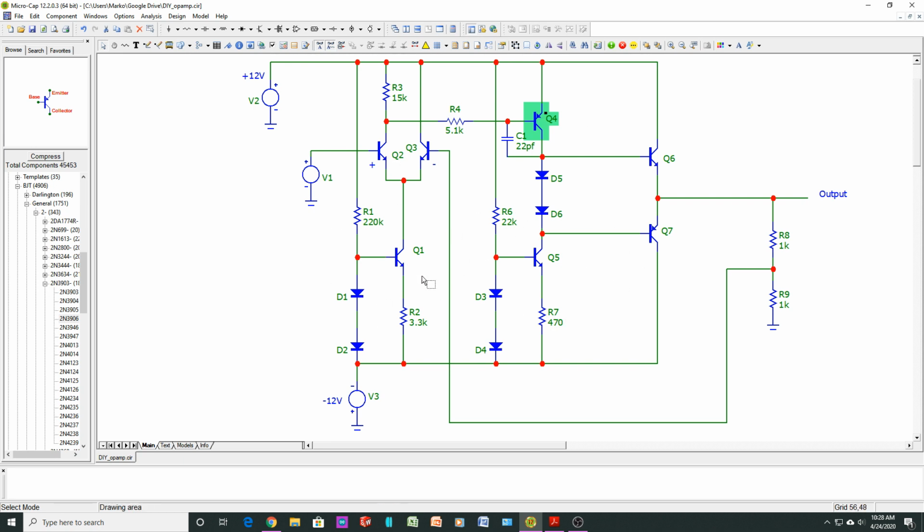Anyway, so you type in the schematic, connect it with lines and everything. And then you need to put in some voltages to make it work. So I put in a DC voltage source here of 12 volts and a minus 12 volt here. So it's running on a plus minus 12.